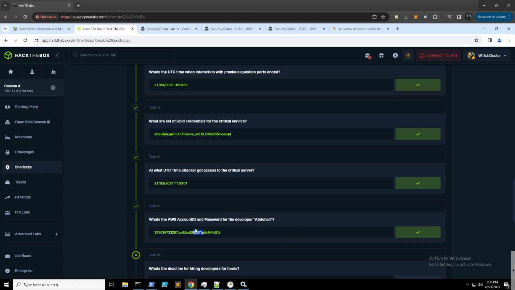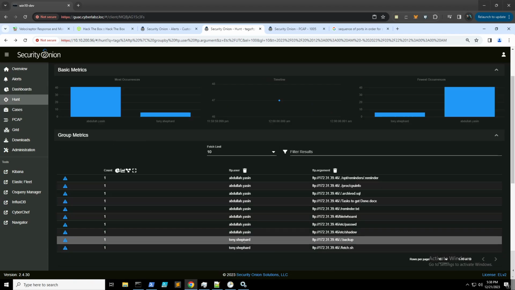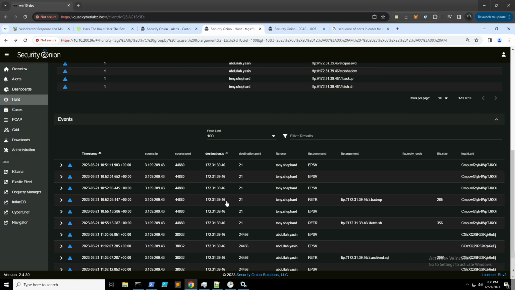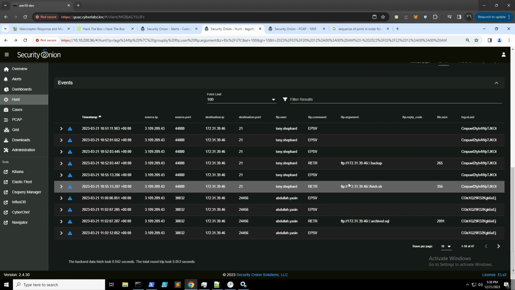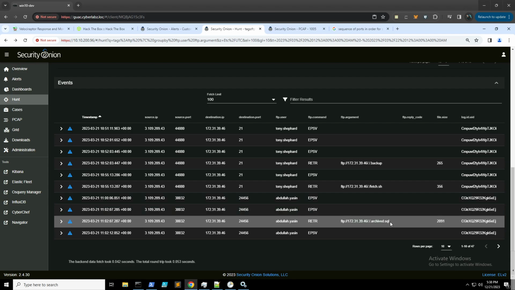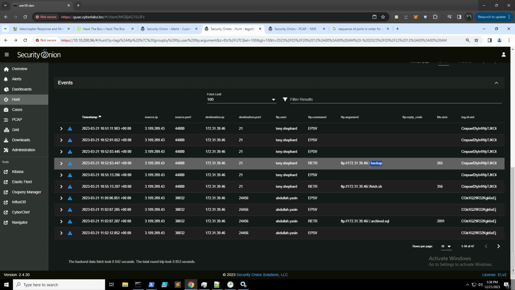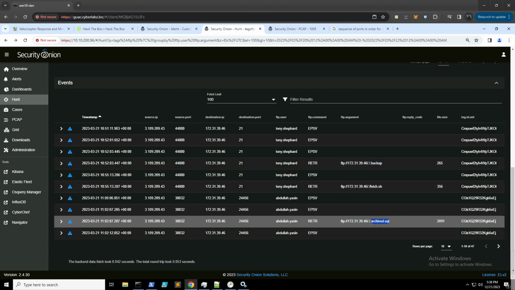Task 13. What's the AWS account and password for developer Abdullah? So I think we probably should go back to the FTP and we can look at this now. Looks like Abdullah logged in and grabbed this archive.sql. Now how we did with this here, we can do the same with here, looking at the actual file contents. And we see 110207.